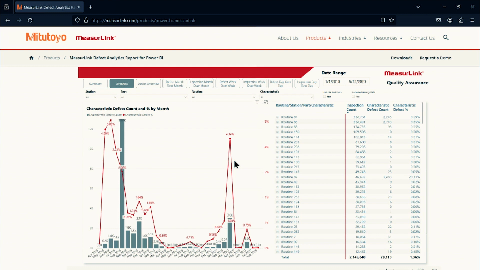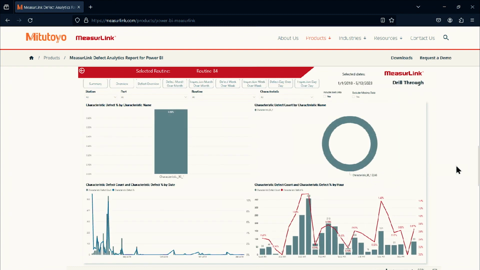I can start to use my right-click options as well here, right? So if I'm interested in taking a closer look at routine number 84, whatever that might be, you know, could be a milling operation or a lathe operation or something like that, and maybe I want to drill down or drill through it as well. And then I can start to see information just for that routine. And I can start to see here all my defects over time and over by each hour for that routine. If I want to get back, I'll just hit the back button here.